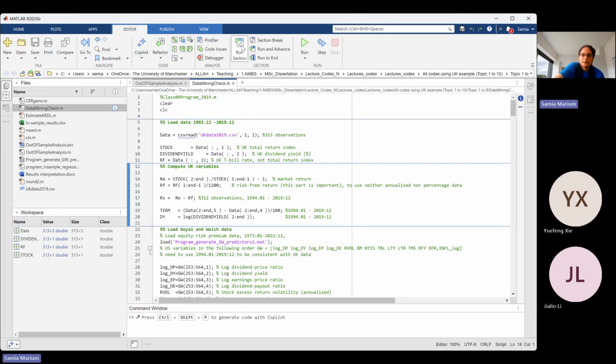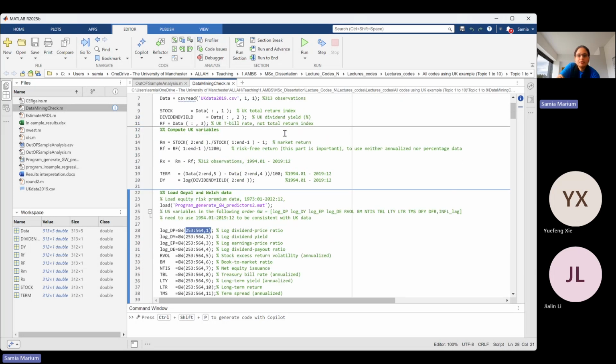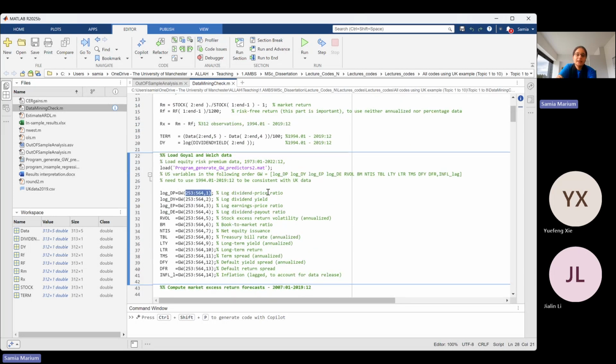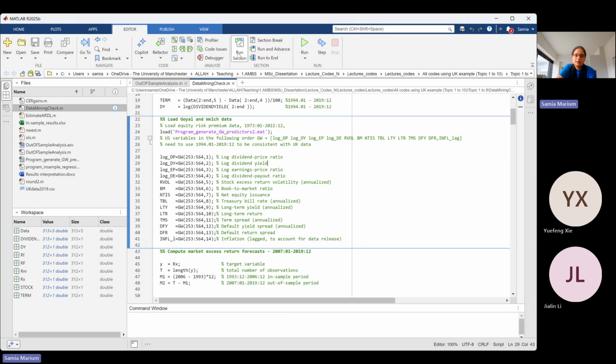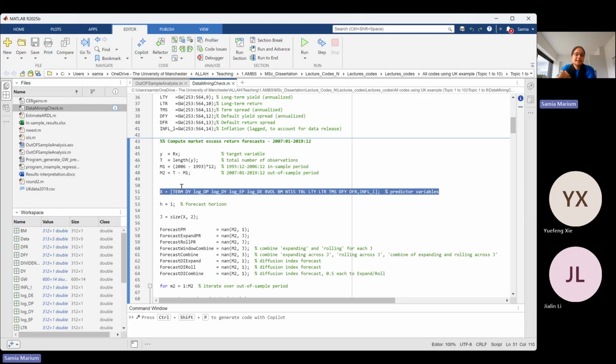Run and run. Okay, and then again the same, we are going to load the Goyal and Welch data, the 14 US predictors, and basically they are from 1973, but we need the data from 1994 to 2019. So we're going to load that data. Now again, compute the market excess return. So everything here is the same. Defining the variables. Okay, what is the total number of observations, right? And what is M1? What is M2? And then we define the set of variables as X, the set of predictors as X.